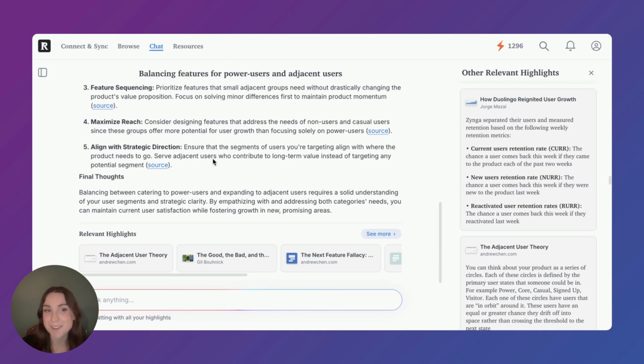Now, if you scroll down, you can find what we call relevant highlights. These are highlights that weren't referenced in Chat's original response, but are closely related to whatever topic you were discussing that we think might have value for you at this stage.